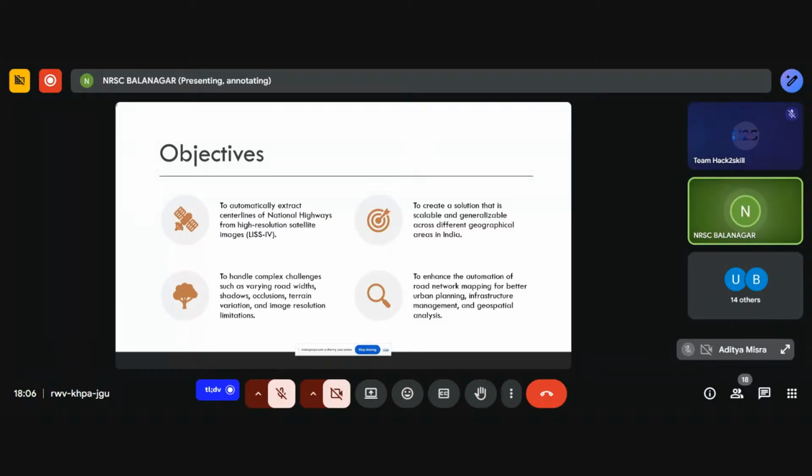And the main challenge includes handling complex conditions such as varying road widths from 10 meters to 30 meters, 60 meters, under shadow conditions, occlusions, and terrain variation. Where the road is 10 meters wide, we also have an image resolution limitation. The goal is to create a solution that is scalable and generalizable across different geographical areas of India, and to enhance the automation of road network mapping for better urban planning, infrastructure management, and geospatial analysis.